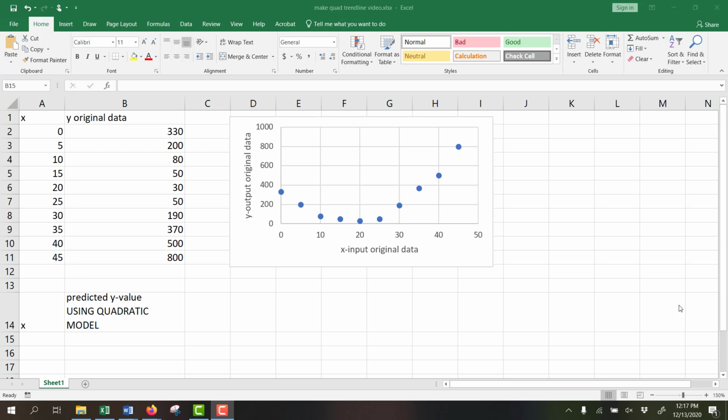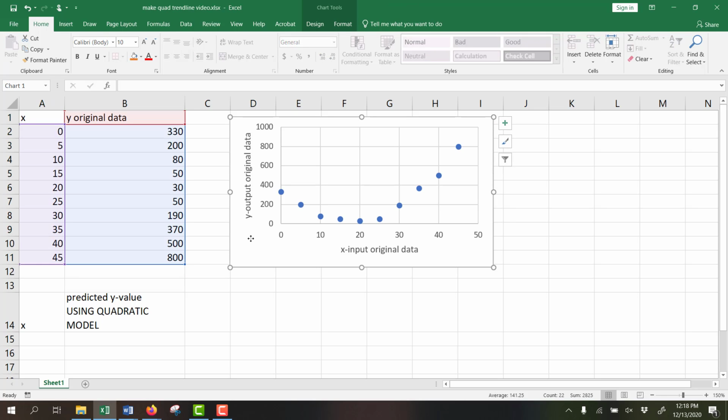In this video, we'll learn how to use Excel to find a quadratic trend line, that is a second-degree polynomial, for the best fit model. We've been given some input-output data. This is the original data set. I've already created the input-output graph, scatter plot for that original data.